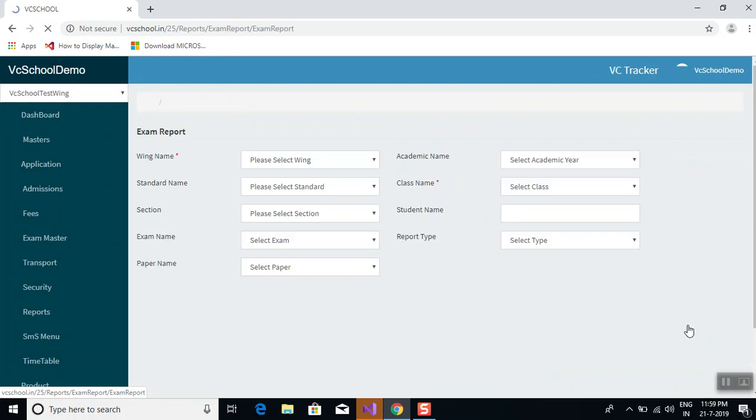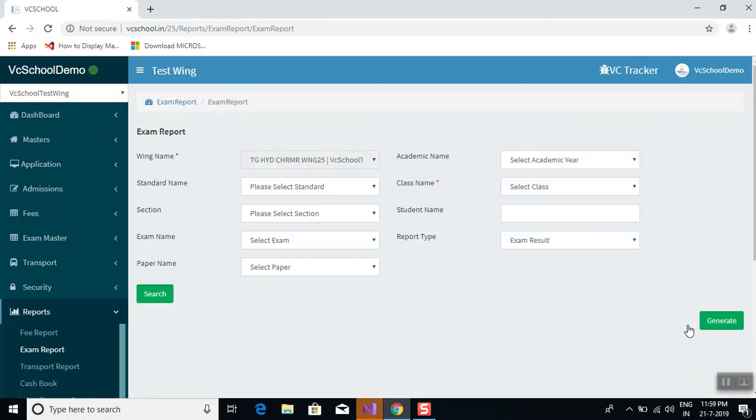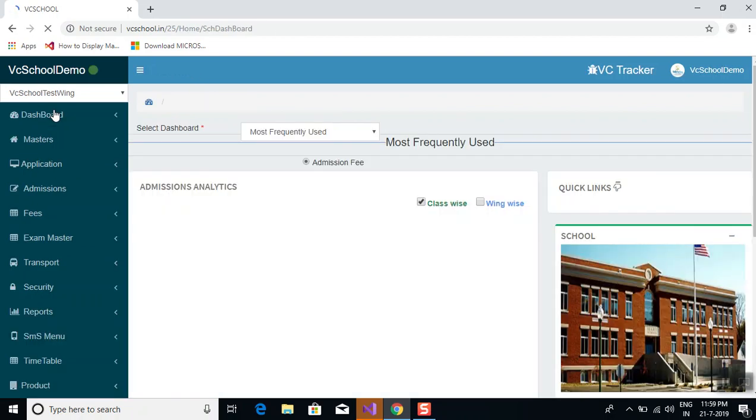Next, exam reports. It will navigate to exam report. We have different exam reports, attendance report, grade report, like that. For that it will navigate to exam reports.